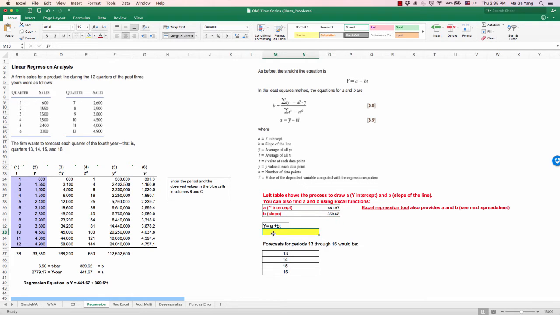Then you have to develop the linear regression equation. y equals a, which is 441.67, plus b, which is 359.62, times t. Okay, that's the linear regression equation. Using this equation, you can forecast for periods 13 through 16.